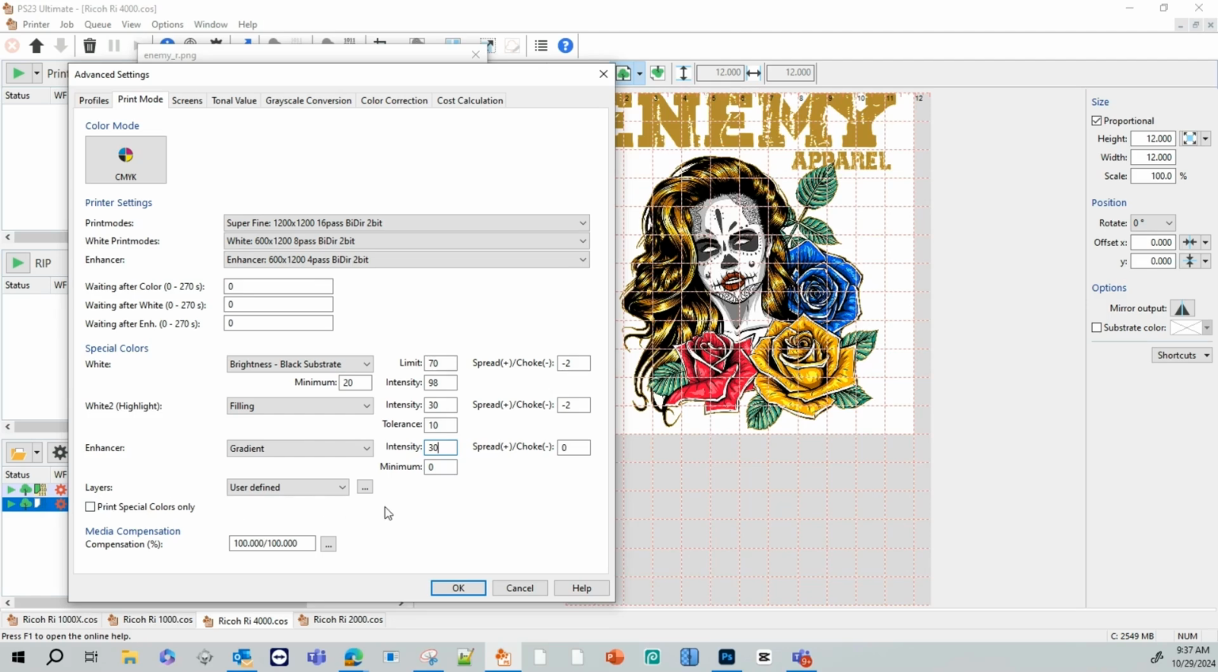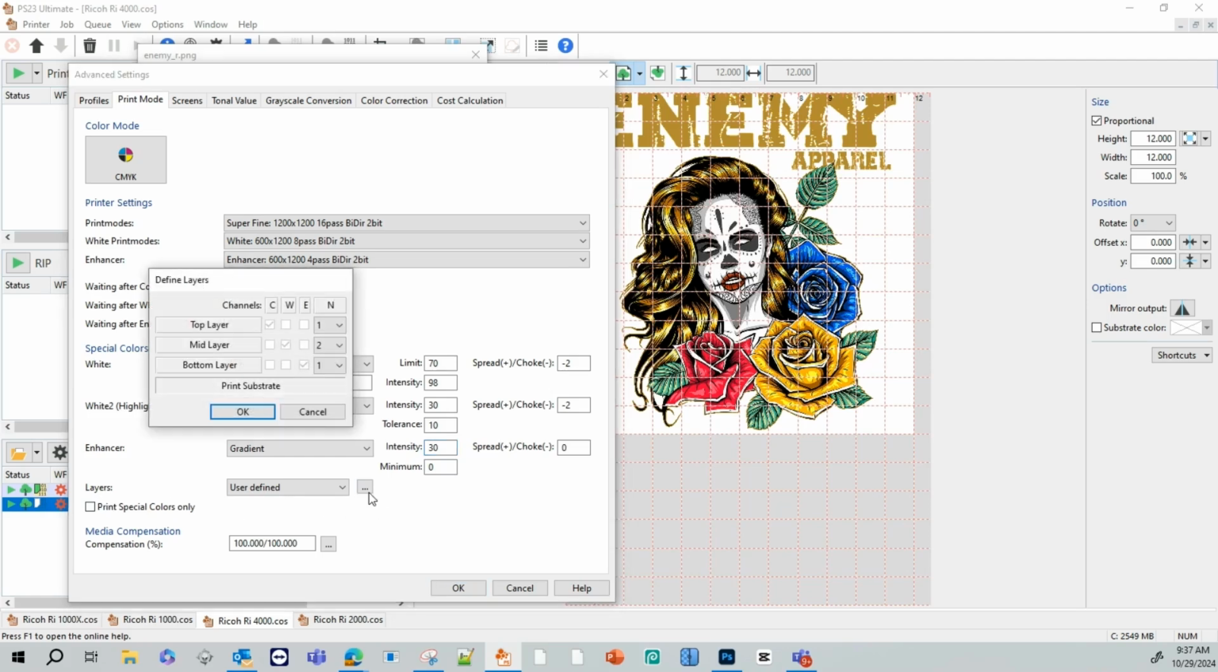Layers you should define. This is how many layers we can actually apply to our graphic. So a standard graphic, we would apply top layer, which is the color, 1, medium layer, which is the white, it would be 2, bottom layer, which is the enhancer, would be 1. The reason we have 2 layers of white is the first layer of white reacts with the enhancer and lets some of the ink seep through the material, and then the second layer of white, that's going to be your underbase.